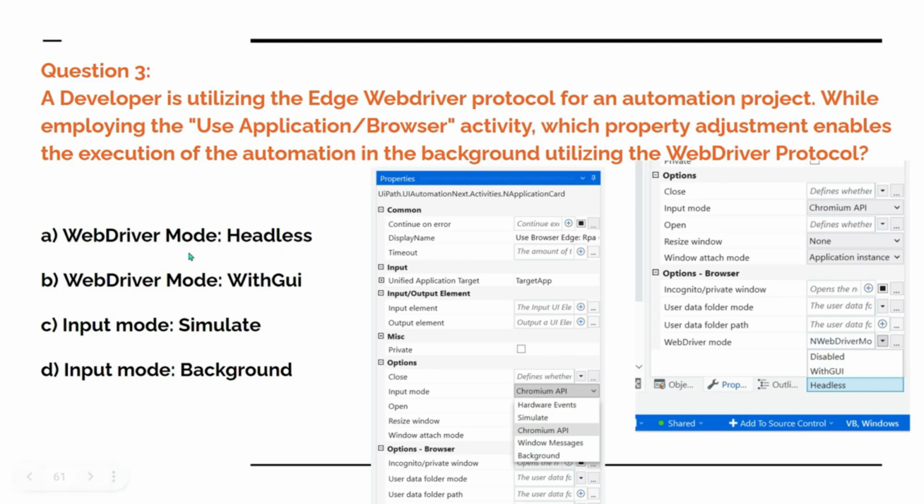Now here the options are WebDriver mode, headless. If you go to the use application browser activity, there's a property called WebDriver mode, and these are the three options for you. So are you going to go with WebDriver mode headless? Are you going to go with WebDriver mode with GUI? Input mode simulate. There's also an input method called simulate. Are you going with the simulate option, or will you go with input mode background? So which is the right option based on the context of this question? Please pause this video and start commenting your answer.